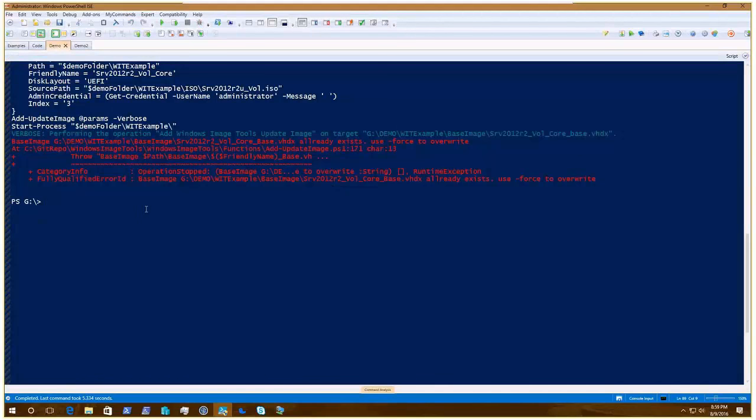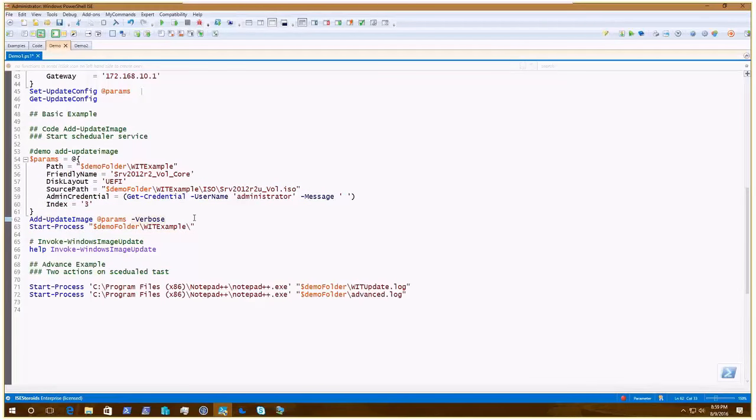Oh. I forgot to clear that file out. That line again.